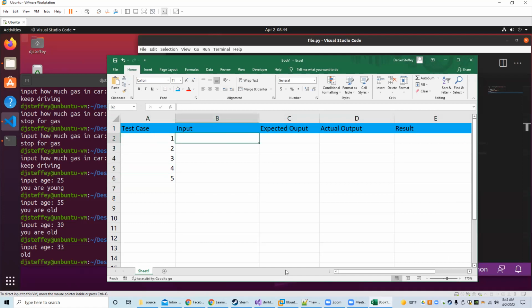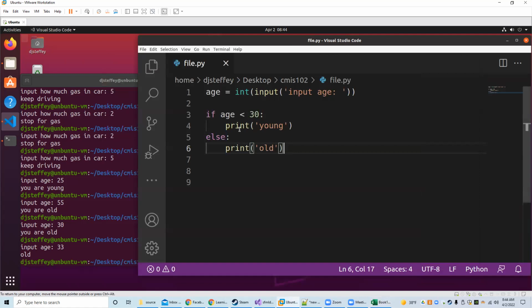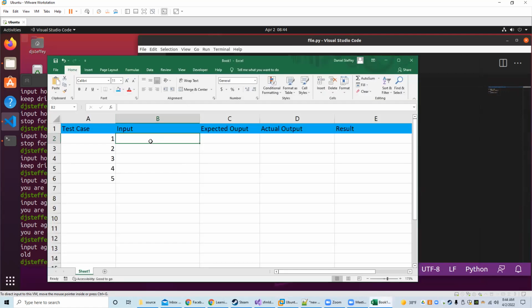Now, the input is what input are you giving to your program? And it's really program specific. If we look at our example here, I'm talking about age as the input. So for my inputs, I need to put different ages for these different test cases. Let's say I input 10, 20, 30, 40, and 50. For each test case, that's going to be the age that is the input to my program.